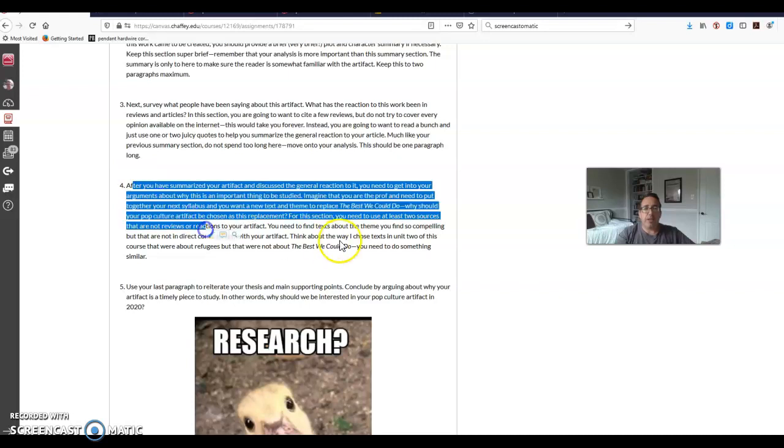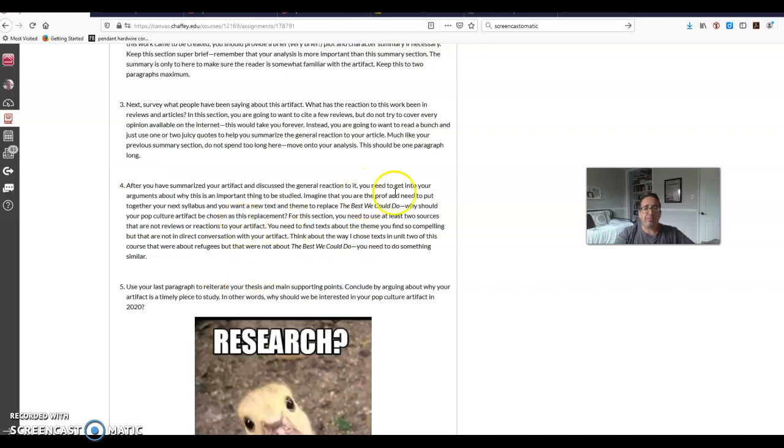And then that's when you get into your summary, right? So as I note here, imagine you're the prof and need to put together your next syllabus and you want a new text and theme to replace The Best We Could Do. Why should your pop cultural artifact be chosen as this replacement? Right? So for this section, you need to use at least two sources that are not reviews or reactions to your artifact, right? So these are texts that are about your larger social issue, and that you can bring into conversation with your artifact, right?